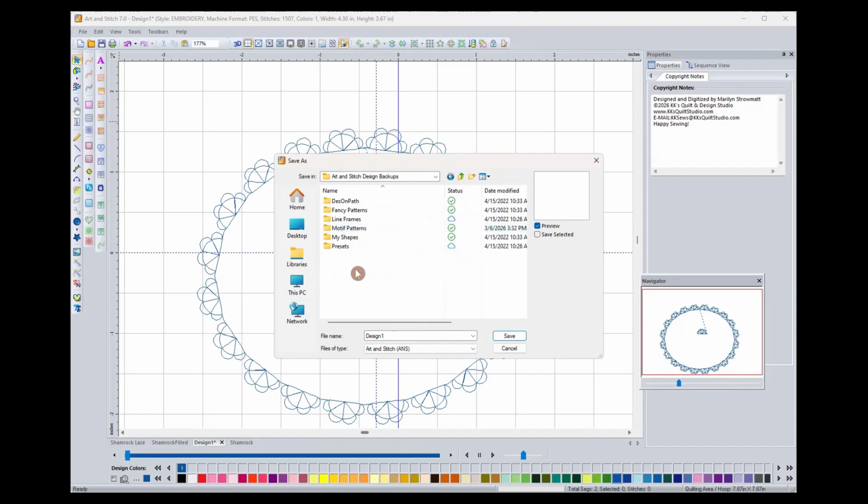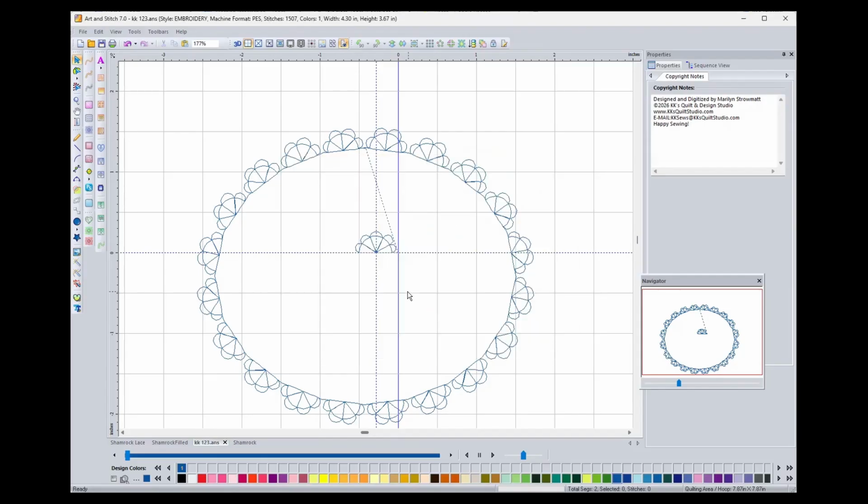So I like to create my own files within my folders. And this is actually a file linked to my cloud. So whatever I save here on my computer, I can open up on other computers that I use. So I would go into motif patterns, and I called this one KK123, and then I would go ahead and save that. So I'm overwriting the file that I already have in the system.